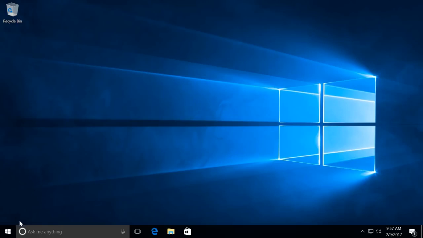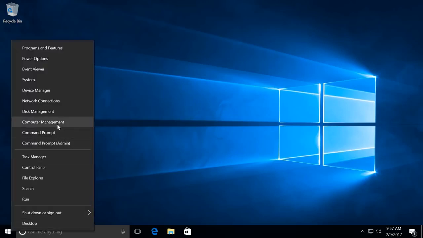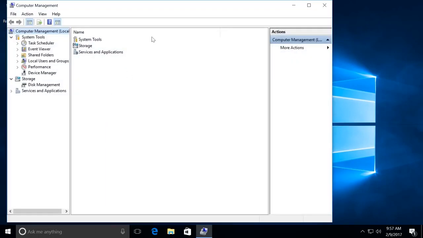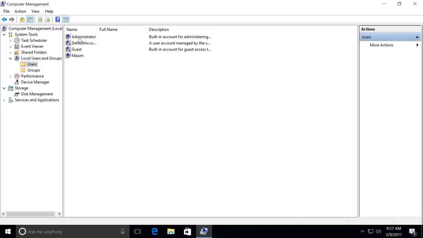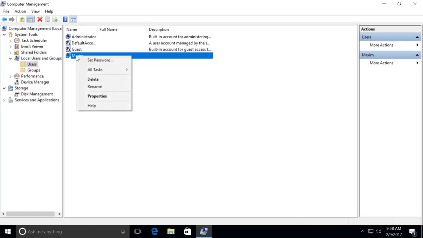Right-click on the Start menu and select Computer Management. Open Local Users and Groups, and then Users. Right-click on the username for which you are going to change the folder name and select Rename. Make changes. Ready.